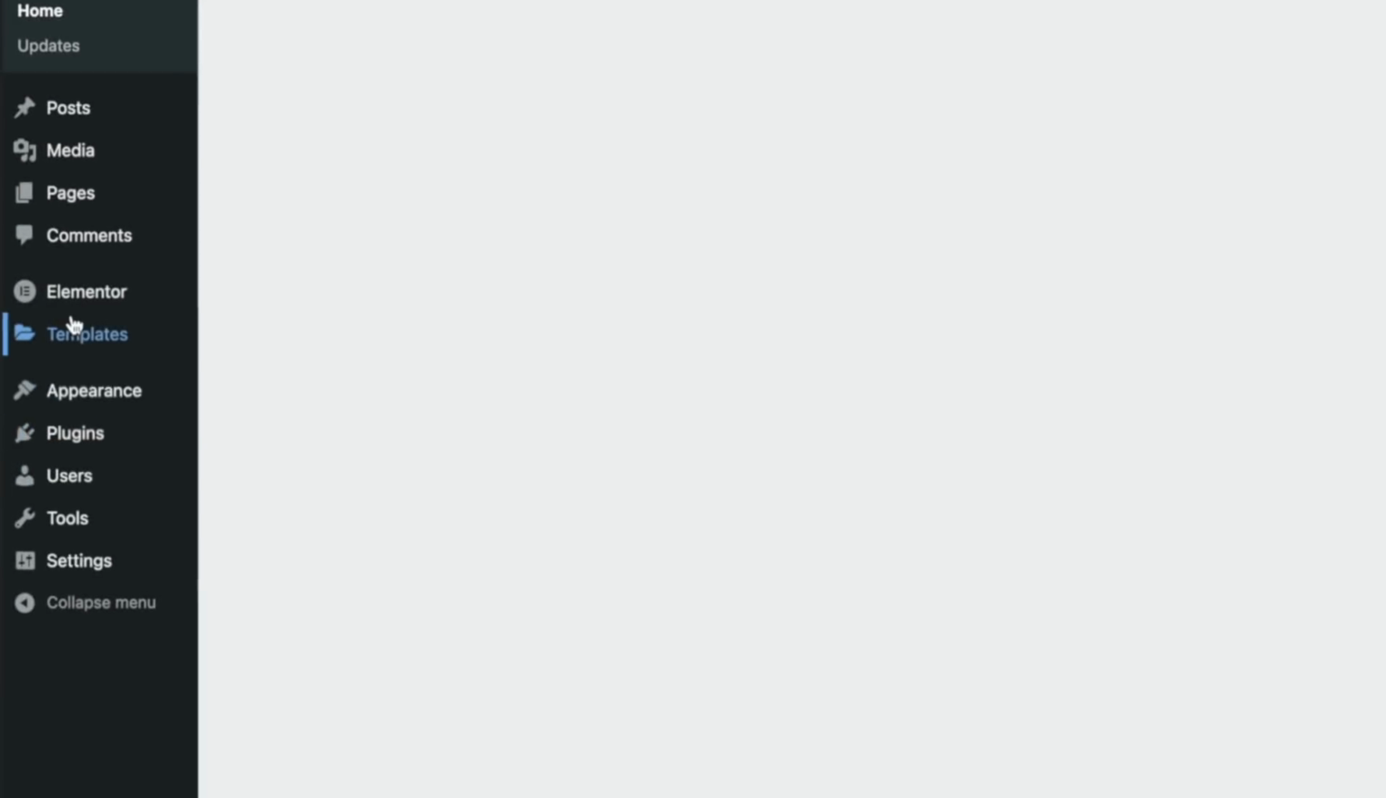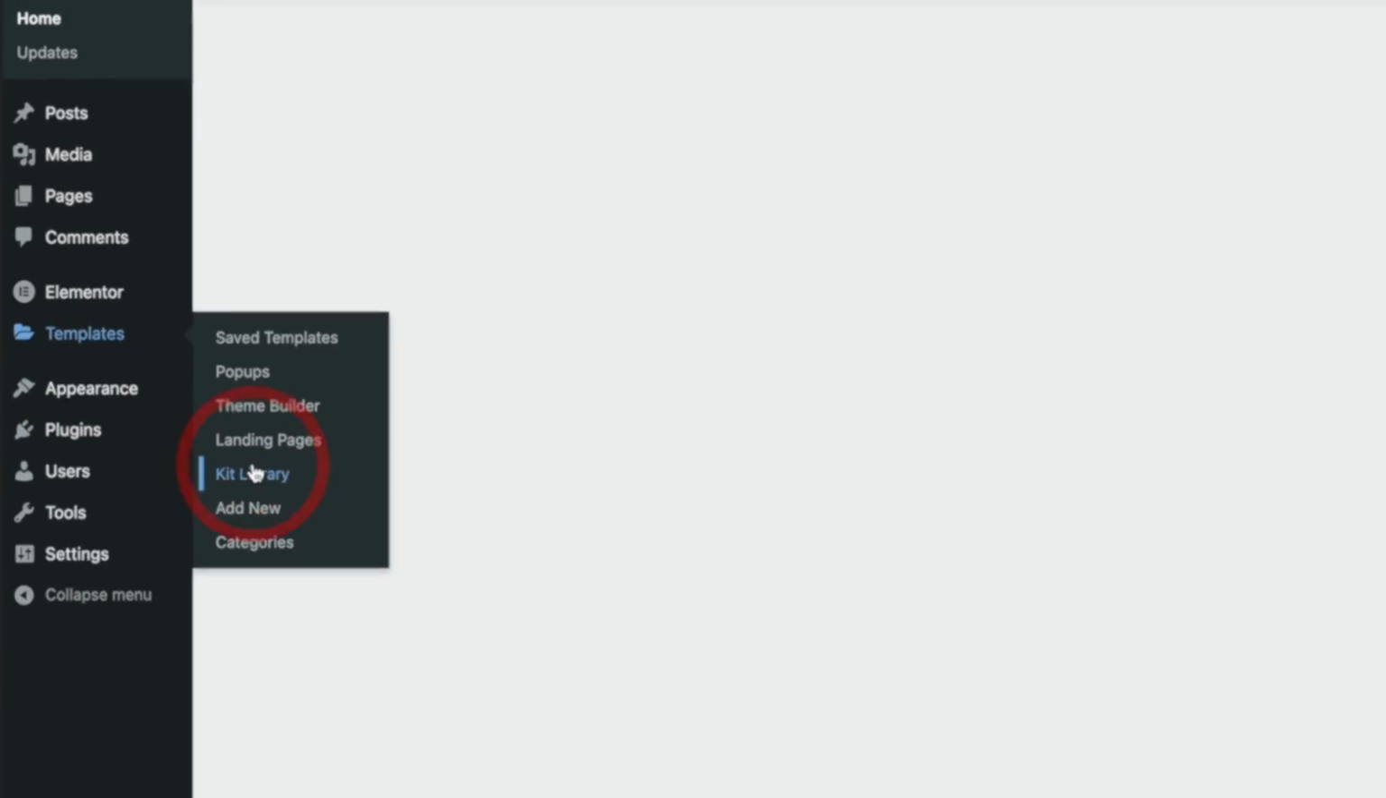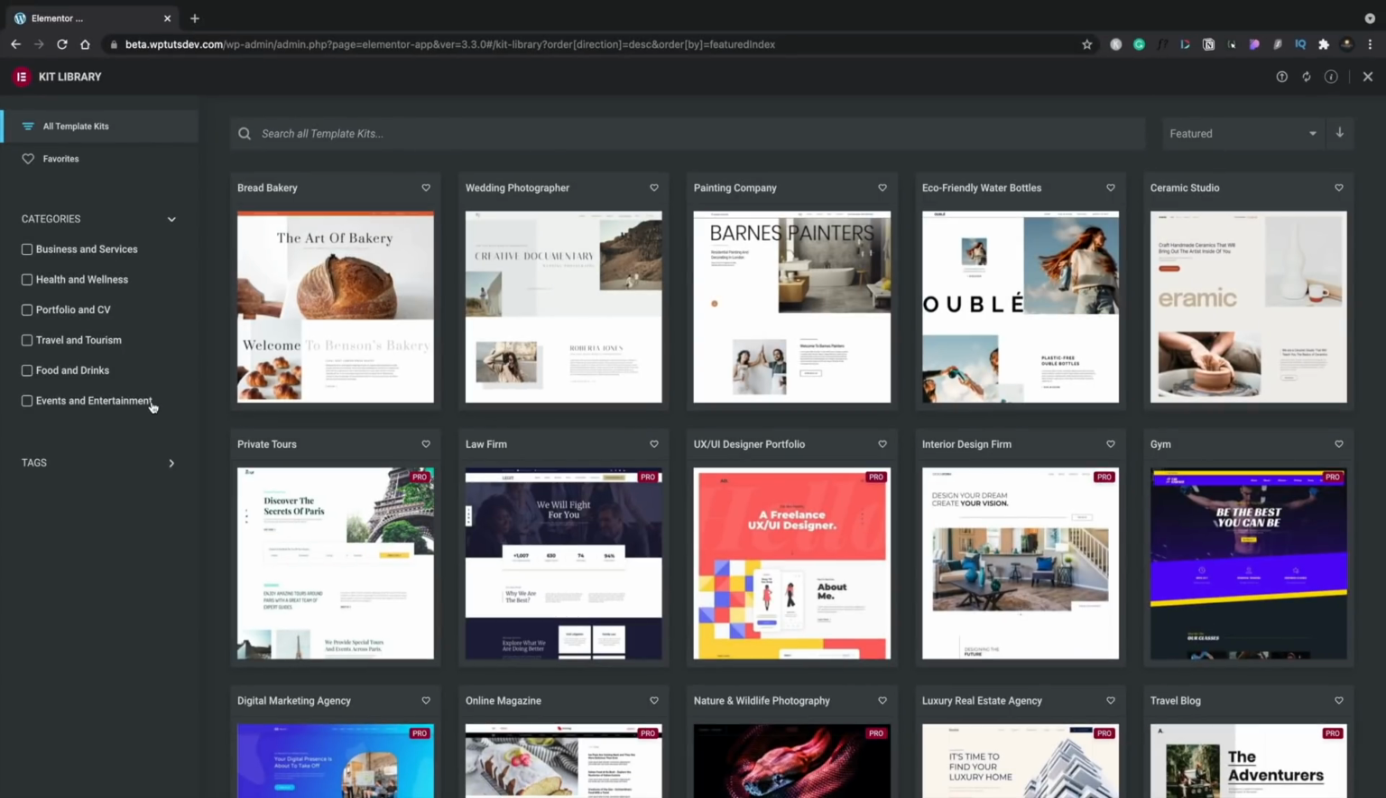Next up, we have style kits, the ability to now easily import and export any of our own designs or import any number of third-party designs from the likes of ThemeForest or Envato Elements. So let's pop over into the template section and into our kit library. And this is now going to give us a preview of all the different kits that we have available.